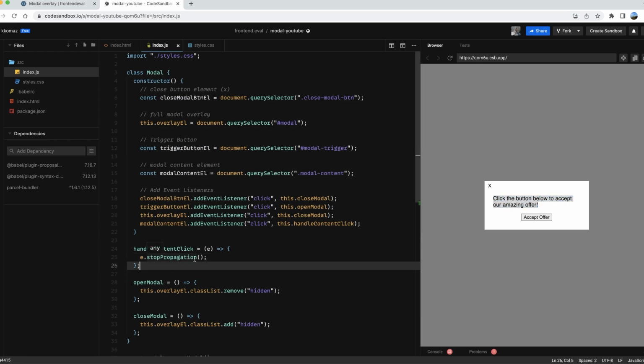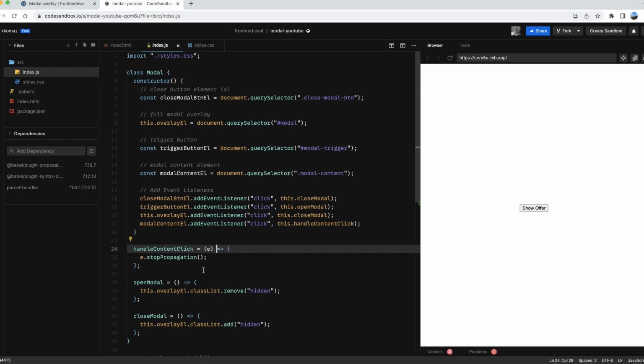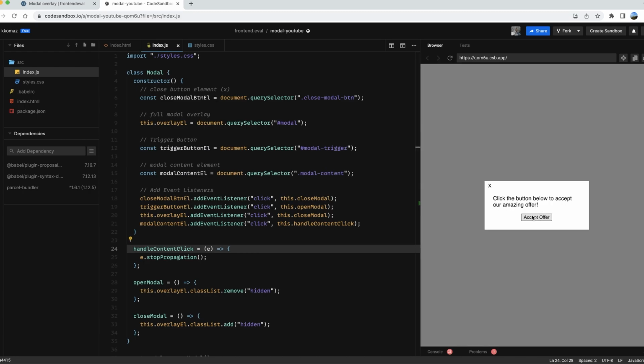If you're unfamiliar with stop propagation and bubbling, I highly recommend you look into that documentation. But definitely, this is one of those gotchas that you'll have to consider when creating a modal. You don't want the inside of the content to close the modal, only the button itself. All right, now that we got that out of the way, the next thing we want to do is, when we click this accept offer, we want to be able to show that success page.